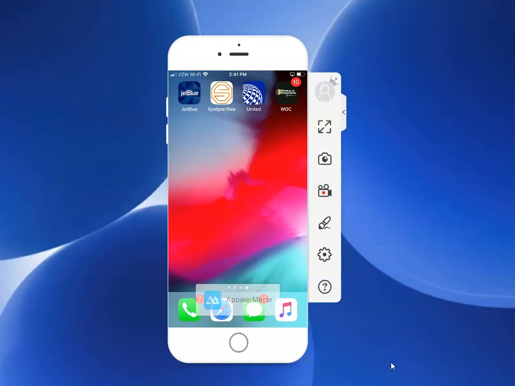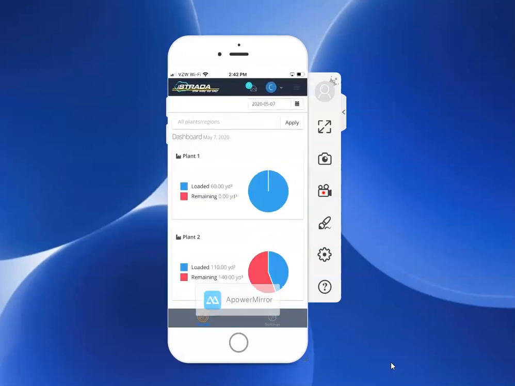This video is the iStradaView app for the concrete producer. Once the app is downloaded off of the Google or Apple store, you'll simply click the app, put in your login credentials, and the first thing that you will notice is the dashboard with the pie charts.